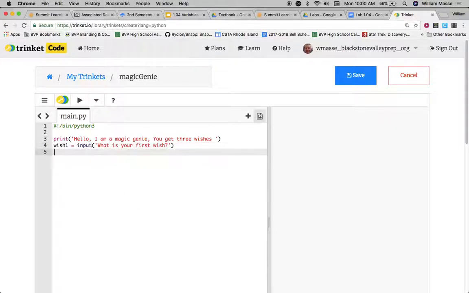and then that input will be saved as wish1. And then we could go wish2 equals input, and then we can pass it, what is your second wish? And then let's collect a 3rd wish, wish3 equals input, what is your 3rd wish? Right? And then all we want to do at the end of this is we just want to be able to print out those 3 wishes. So go ahead and print out those variables.